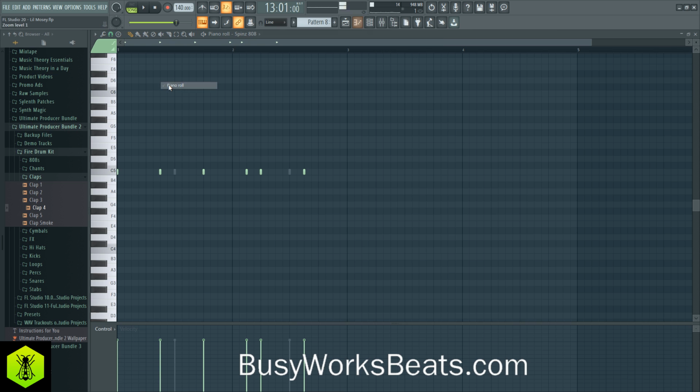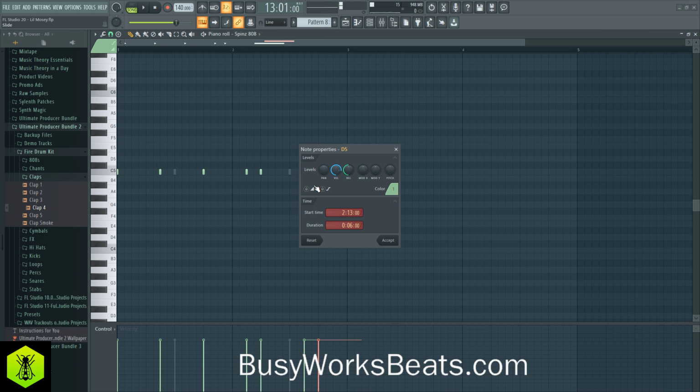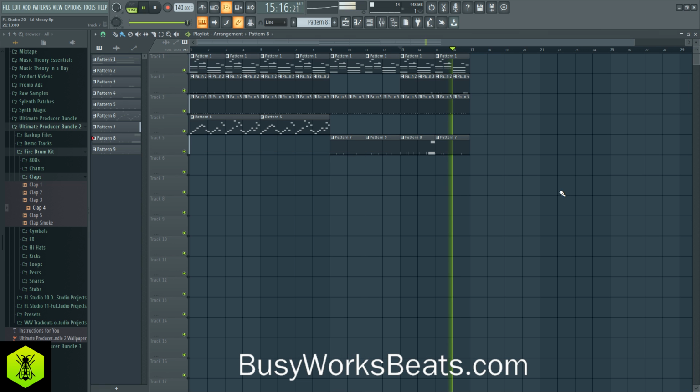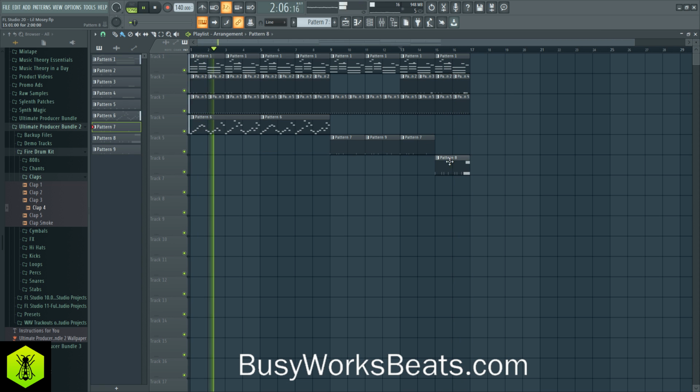Now I'm leaving the pitch as it is. I'm not tuning the 808 or anything. But at the end, I want it to slightly rise up in pitch. So I'm going to go to the piano roll, make another note, double click, change it to a slide note, and it's going to slide up to that pitch. So I'm just going to slide it up to E, which is a third. So switch 8 and 7 there.